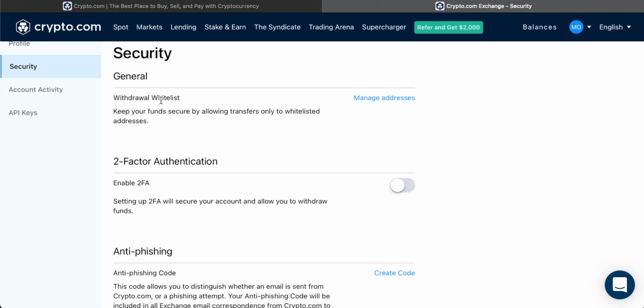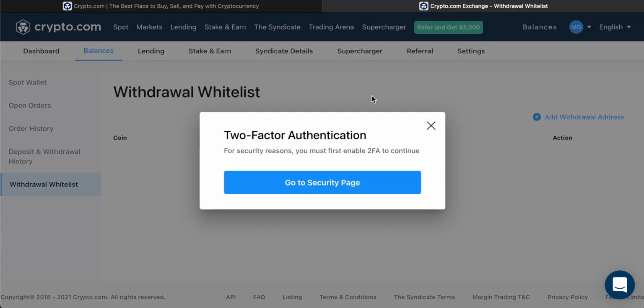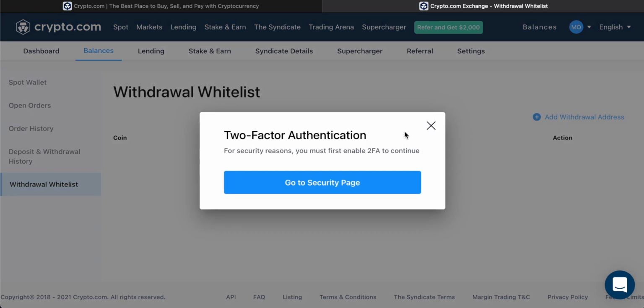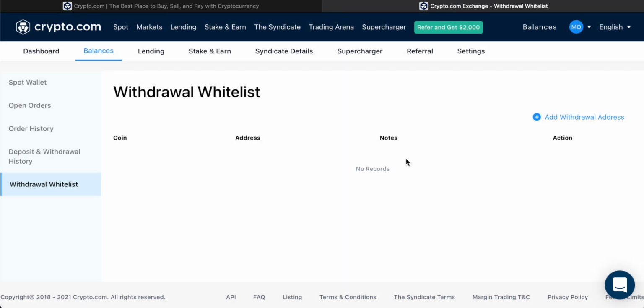So when it comes to withdrawal whitelists, this is a list and an address book of places that you send crypto often and are what's called whitelisted. So if we can come in here, you can actually add these withdrawal addresses right here, and you do need two-factor authentication to do that. This adds an extra layer of security into your account.